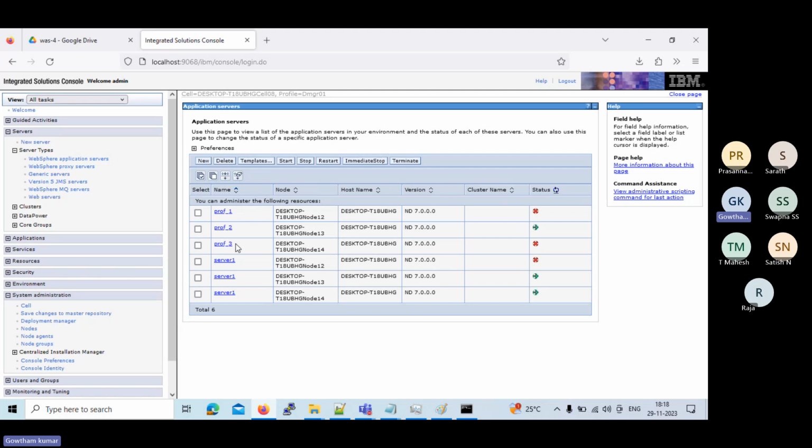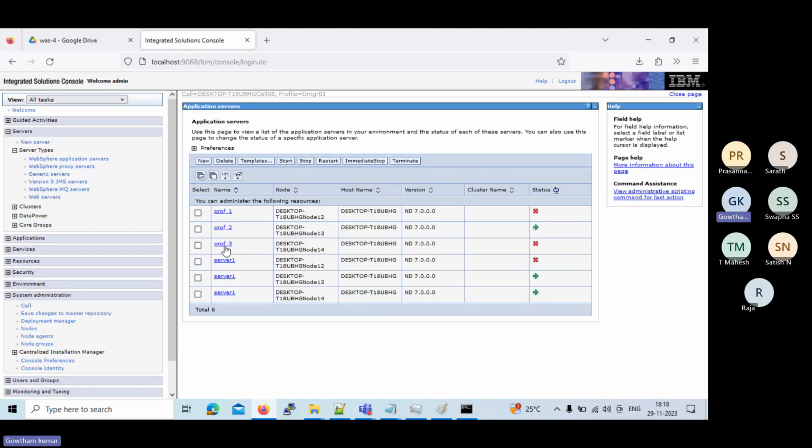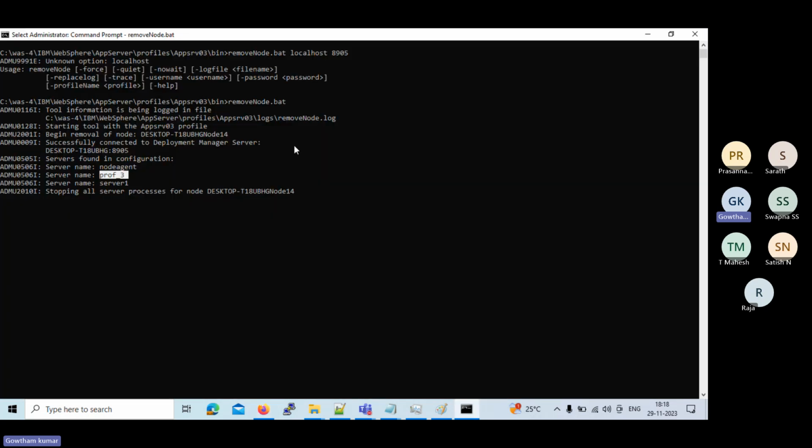See here, now my profile 3 went down, and now it will stop server 1 also. Before, I had started this profile, right? So when I initiated this command, in the background it stops all the services which are running on top of that node.